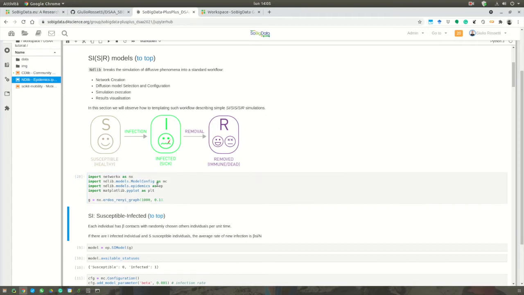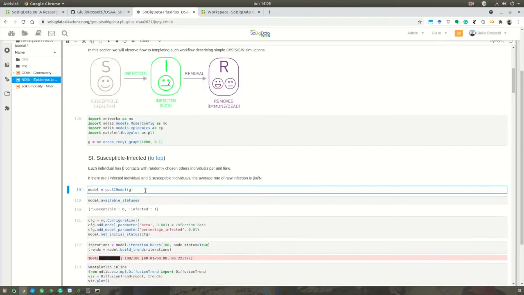Once we have generated this network, what we can do is select a model. In particular, we will select the SI model for this first simulation. The SI model is a model in which each node is either susceptible or infected, with a given probability parameterized by beta. There will be a transition from one status to another at each iteration. So we can see that the model has 2 different statuses. We can configure the probability of transition and the ratio of initial infected nodes.